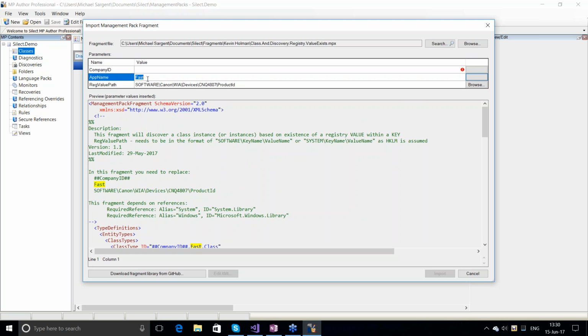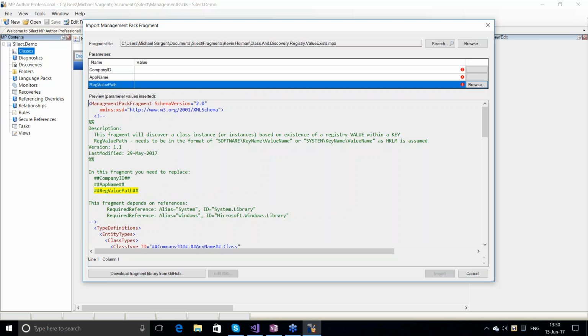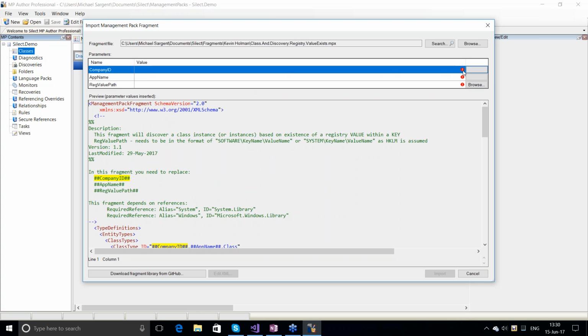So let me just delete those so you'll see what you would see the first time. So normally you would come in here and there'll be no values, and since values are required, you'll have the little red exclamation marks here. And that tells you need to put in values here. You'll note that we have a browse button for the registry value path, and that'll bring up a registry browser, and we'll demonstrate that very shortly.